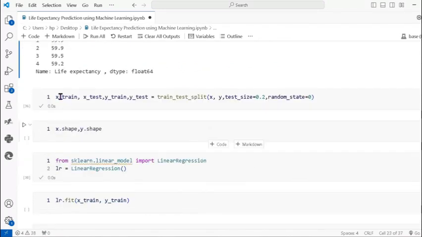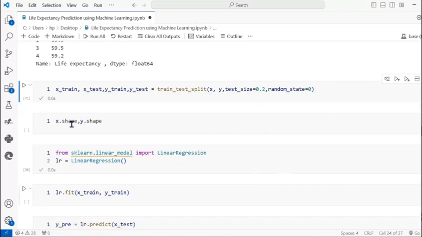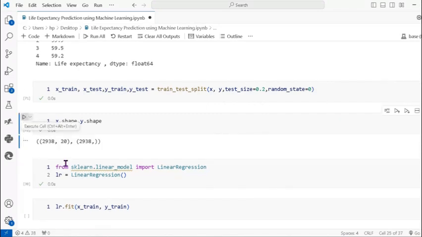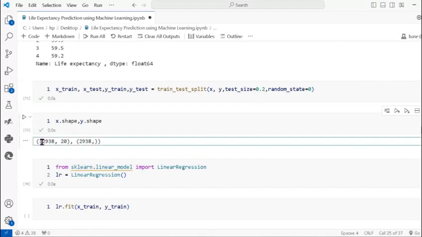Next is training and testing data. So it's working, where I pass the test size 0.2 and random state equal 0. Now I want to see the shape, so you can see this is the rows and this 20 columns, because I dropped the country column and life expectancy before, and this is the rows, so 20 columns remain.